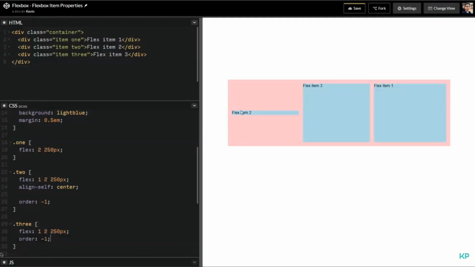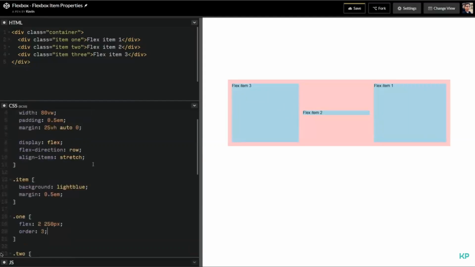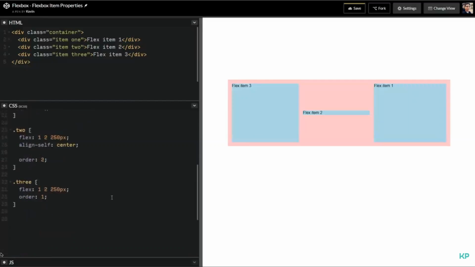So I can actually have my item 2, my item 3, and then my item 1. Or if I make this a bigger negative value, I could do that. I wouldn't suggest getting too far into the negatives. I think it would make more sense to do an order 1, 2, and 3 if you really needed to change the order of things like that. Or in this case, because they're reversed, I could just change my flex direction to row-reverse. That might be a bit smarter, but it's just to show you you can change the order of all of your flex items to any order you want them to be in.